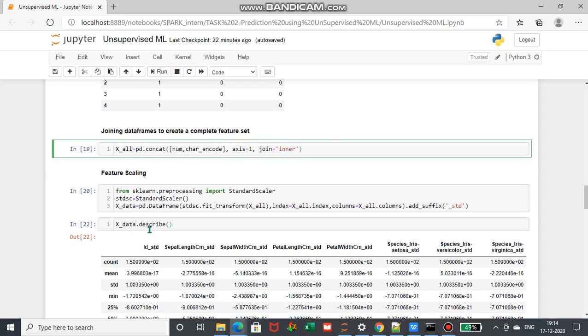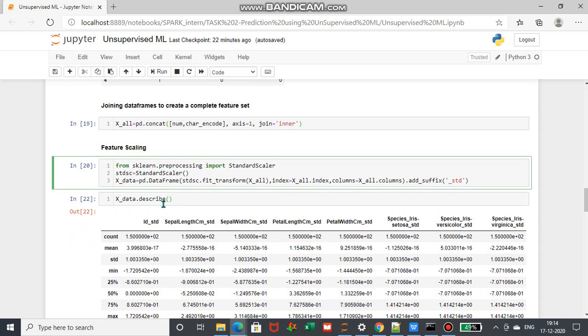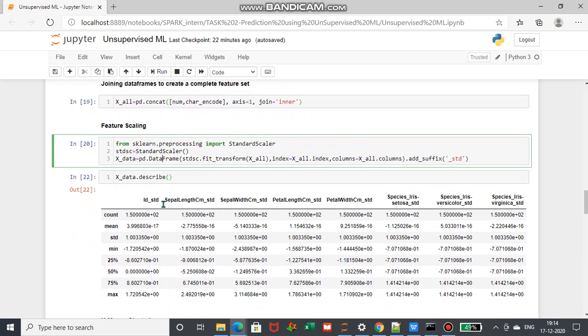Now we are going to do the feature scaling, so that all the values have a mean of approximately 0 and a standard deviation of 1, so that it will be easy to apply the algorithm and our result will be more efficient.